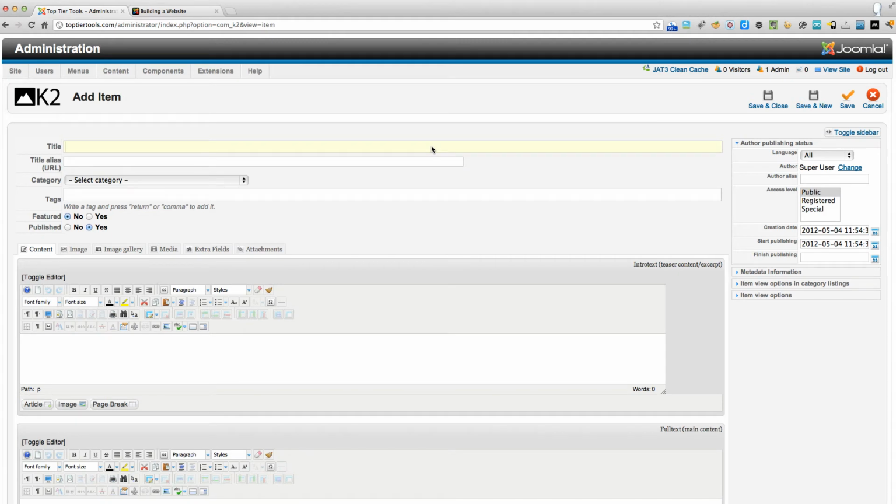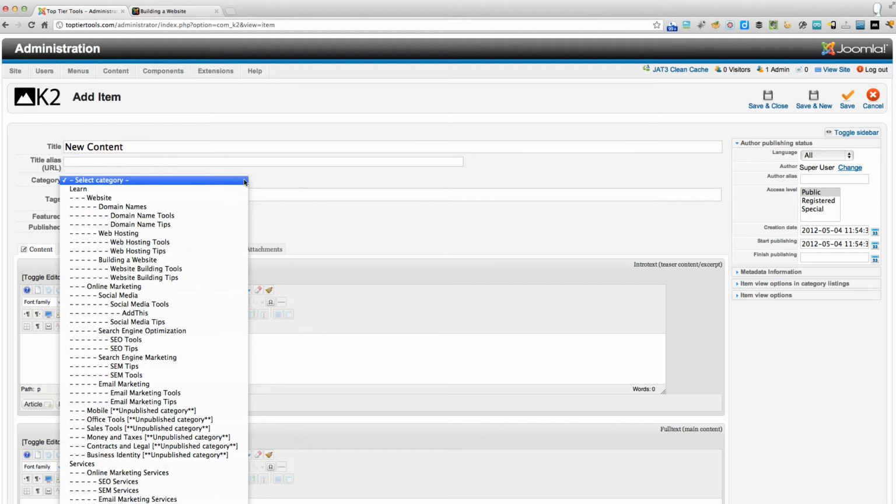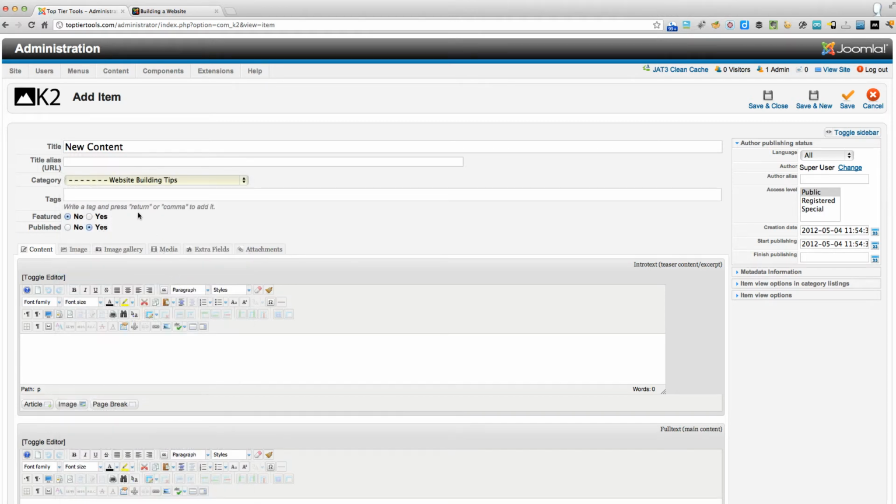So we're going to give it a title, New Content, and we're going to select a category where this content lives. So this is the structure of my website, and I will choose that in this case, this is an article about building a website, and specifically tips about building a website. So I put it in that category. Then the rest I can leave blank. All of that stuff is optional.